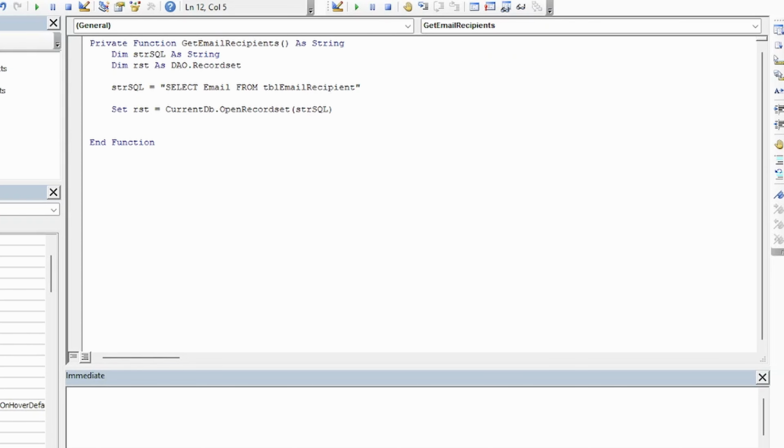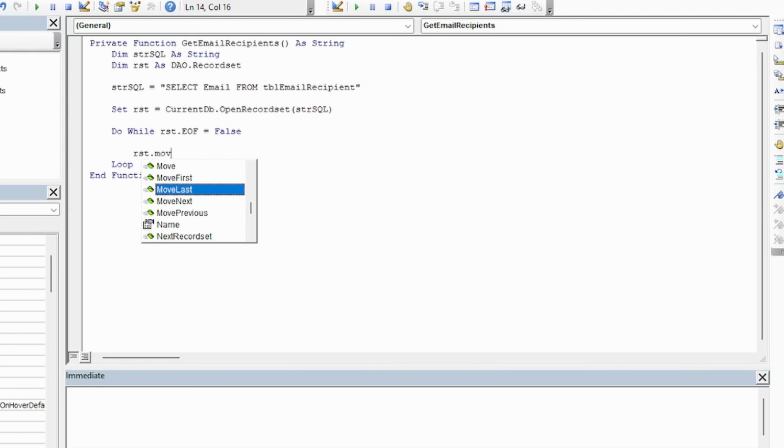Okay, now that our record set object is created, we need to iterate through each record and get the email addresses for each person listed there. I'm going to do this with a do while loop. So do while our record set end of file equals false, loop, and be sure to always move to the next record so we don't create an infinite loop.